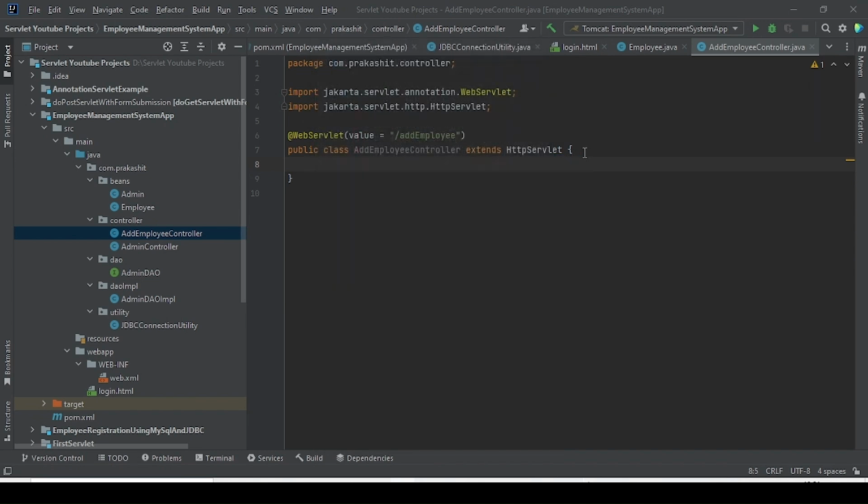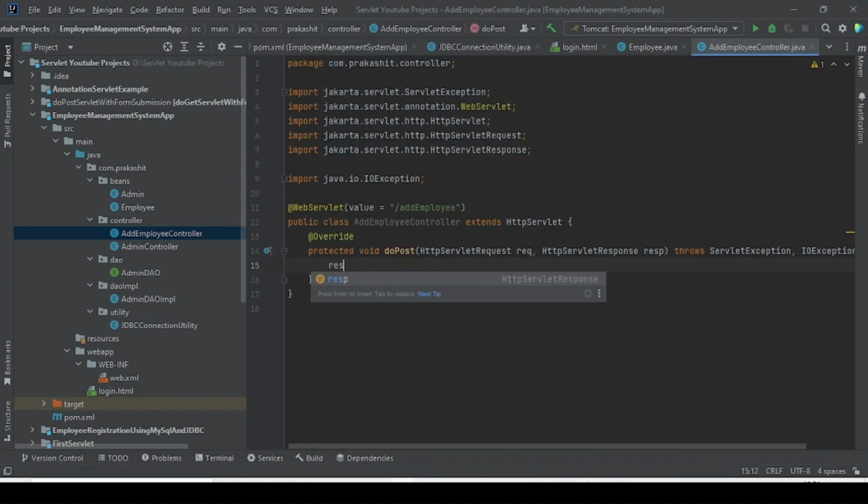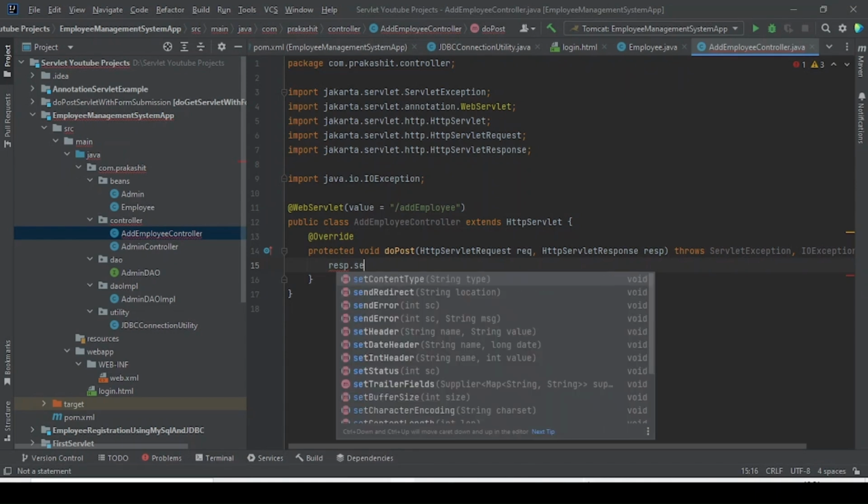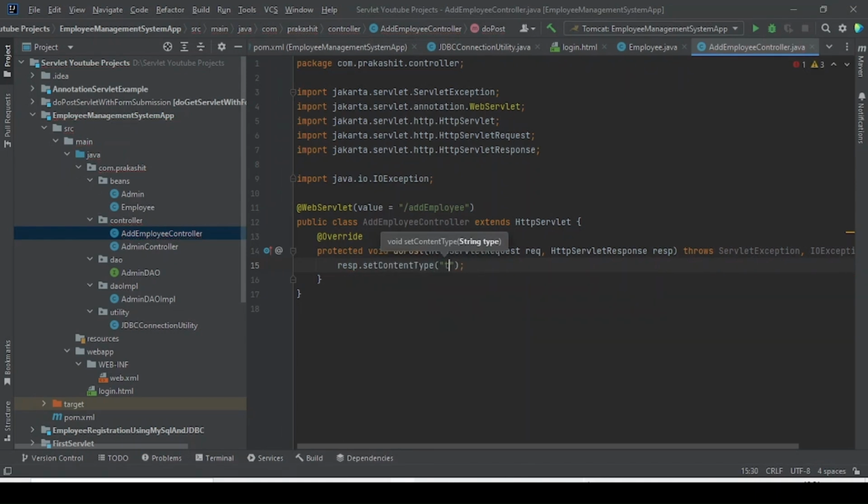So what is that method? The post method. Inside that, as usual, response.setContentType, text/html. So I will create the basic skeleton, then we will develop the whole code step by step, whenever necessary, whatever code we need to develop.